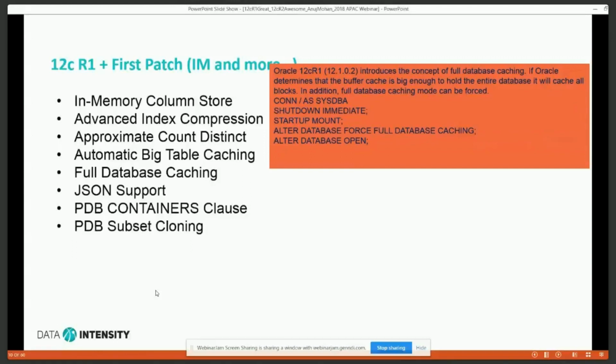Prior to this first patch, if you had to clone a pluggable database, you had to clone it in its entirety. But with this, you were able to do subset cloning. The way, in the traditional world, if you had to restore a database or a table, you pick and choose like the system tablespace and one or two tablespaces which you need to restore, the same way you can do cloning of a subset of a pluggable database.